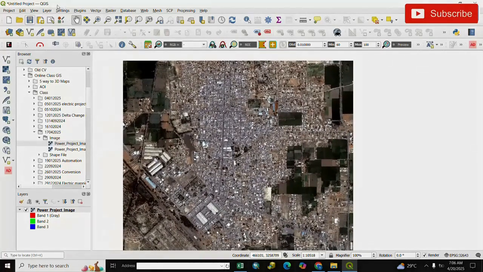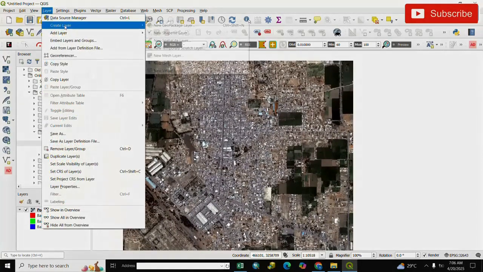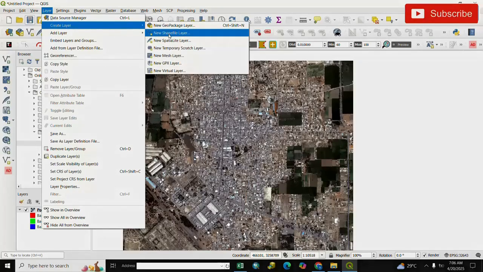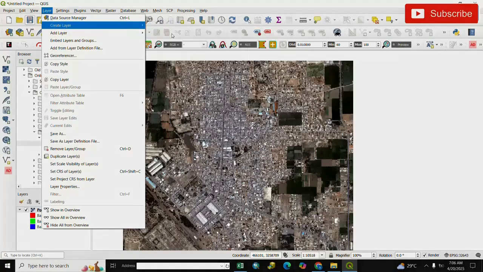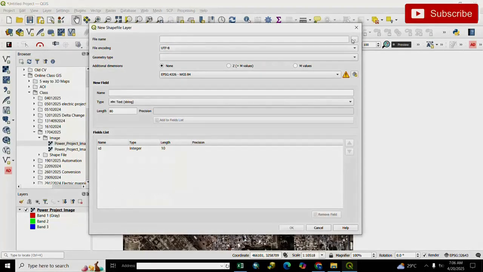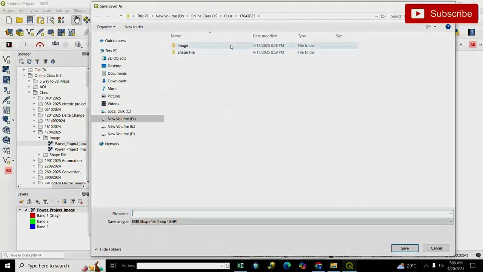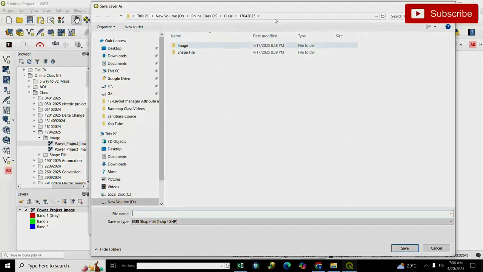After adding the image, we go to layer and create layer, and select here new Shapefile layer, and we go to file name, meaning the particular path where you save it. Here is our path, and we write here file name, line, and type. You see here save as type E3, and save it.